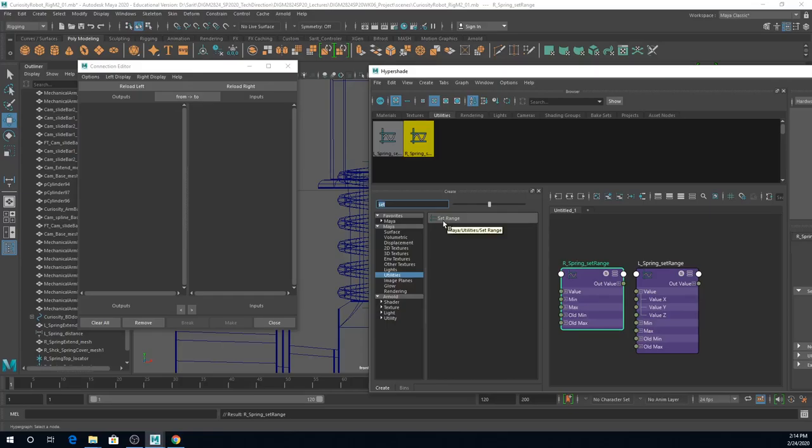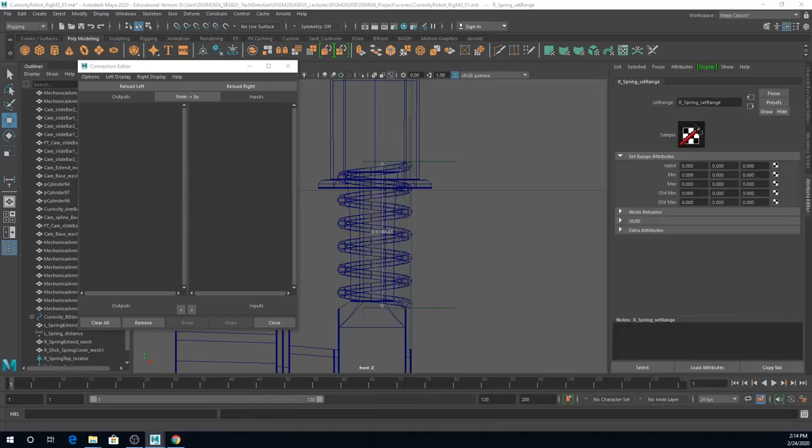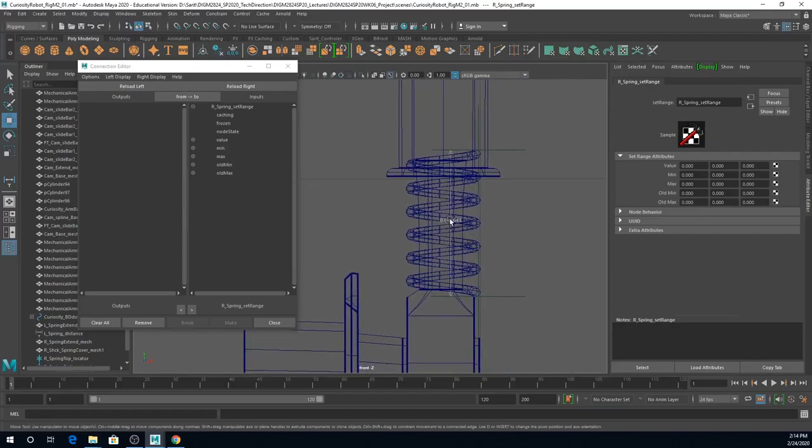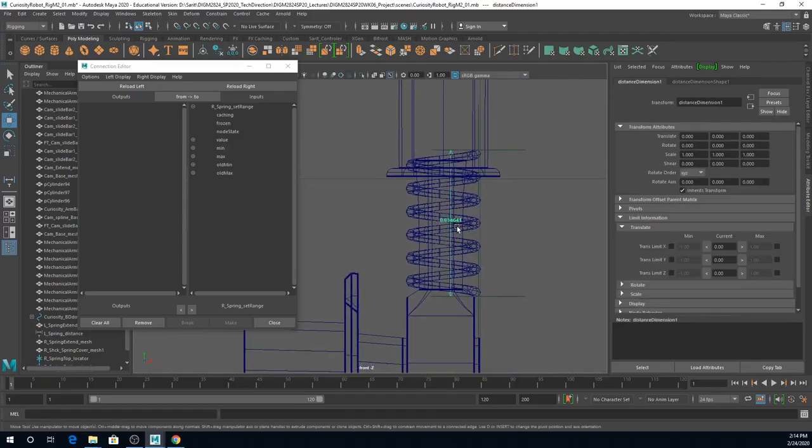On the filter type set, create a new one, and then use the utility bin. Double click it and it will bring up the attribute editor. So you're going to load to the input and then find the distance to. I forgot to rename my distance, so just select the distance to here.